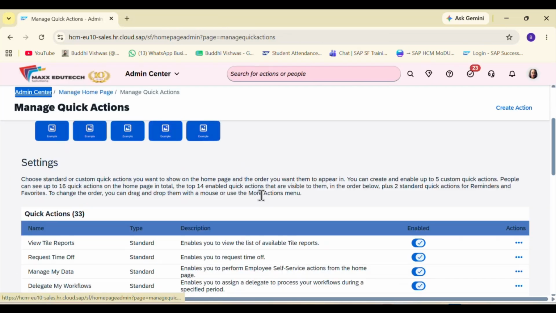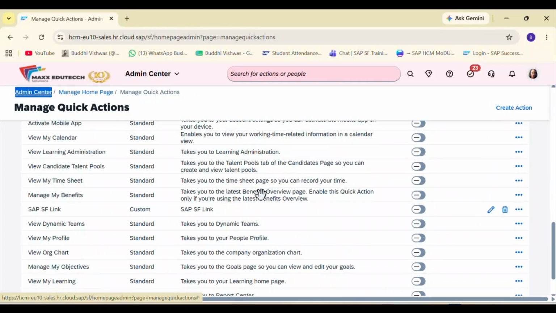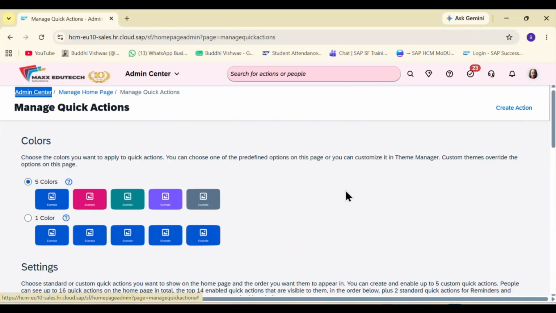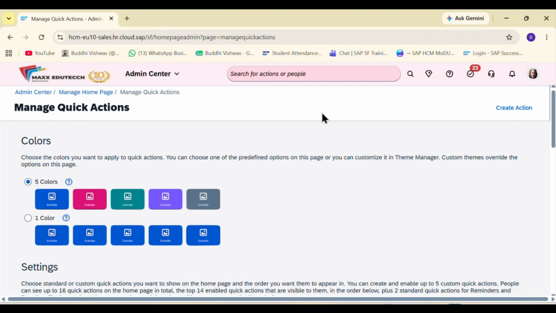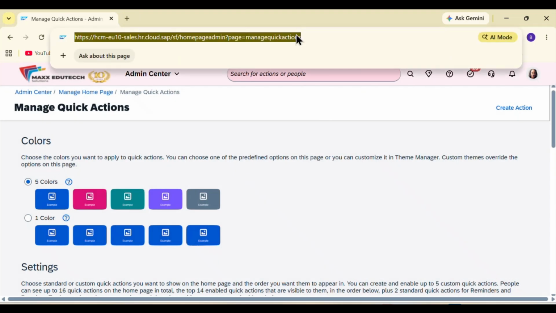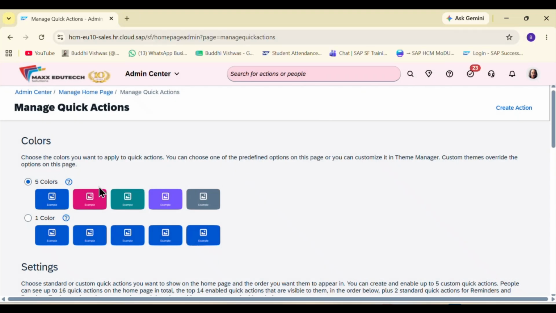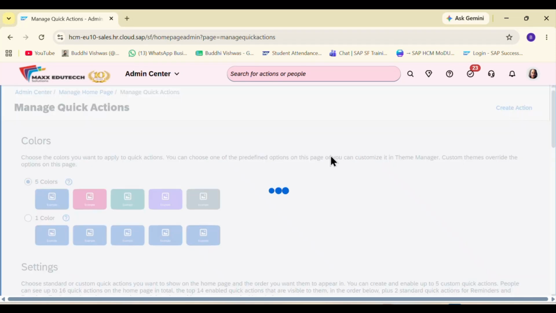Now suppose you want to define a custom quick action. How do you define a custom quick action? Very simple. Here you see there is an icon. Click on this icon, and the system asks you to give a name. Suppose the quick action goes to the admin quick action page. When I click on this quick action, I will automatically come to this page.